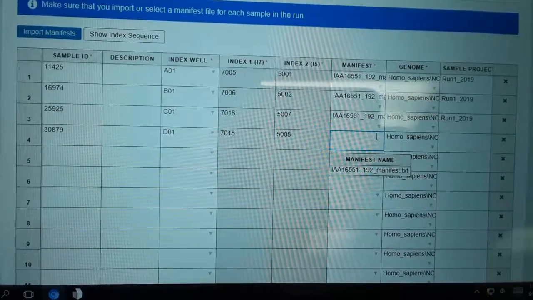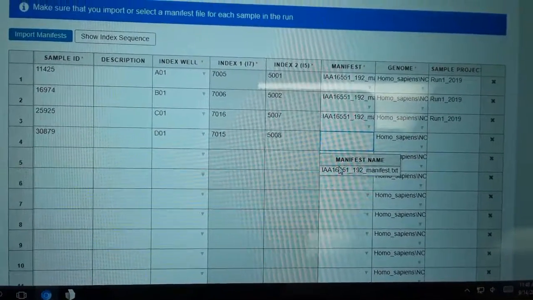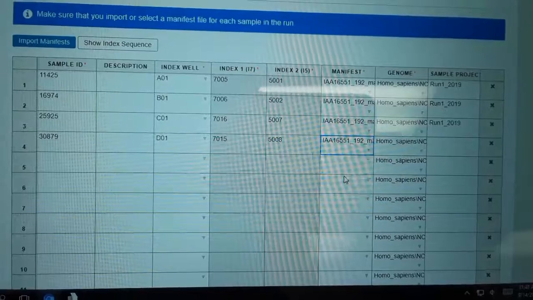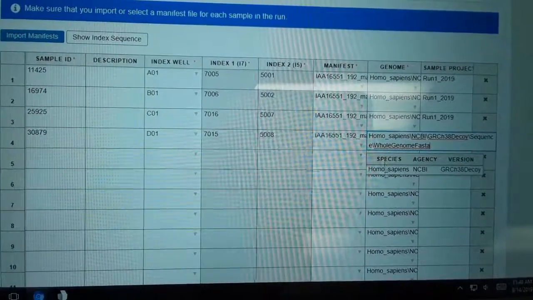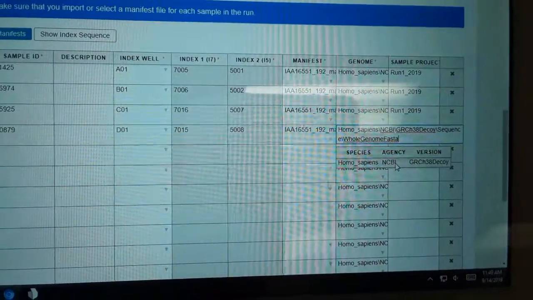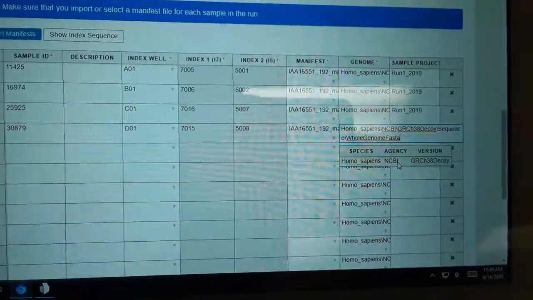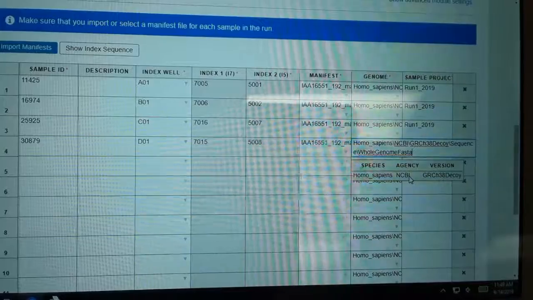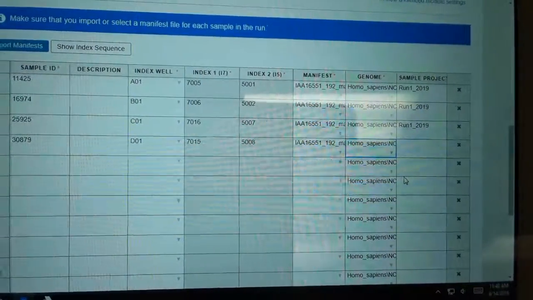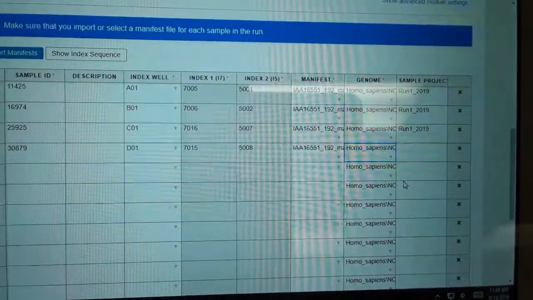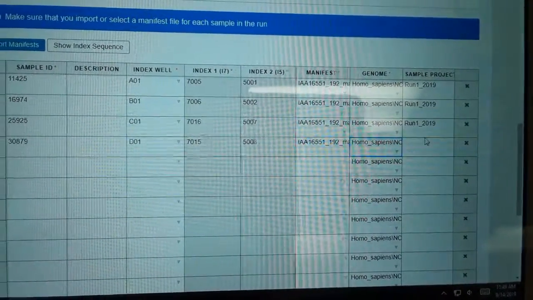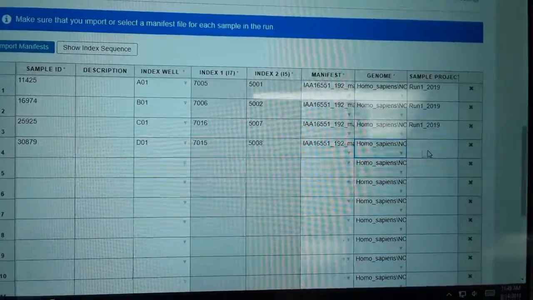I'm going to select here a manifest, which we've preloaded. I'll click on here. I'll double check that we're using genome build 38. That's what our manifest is, which is basically a description of all the PCR primers and their locations. And this will be run 1/2019.